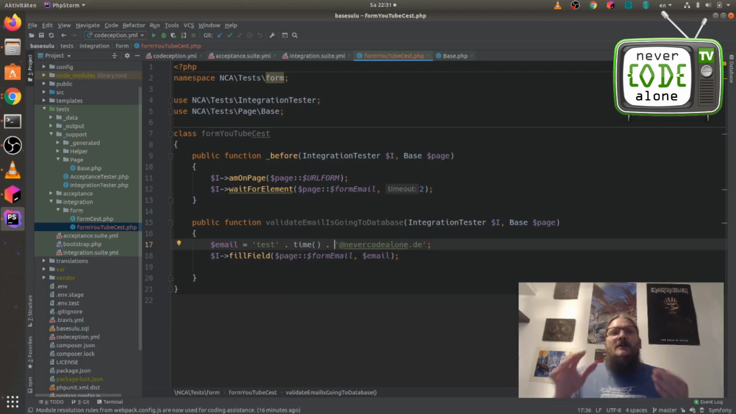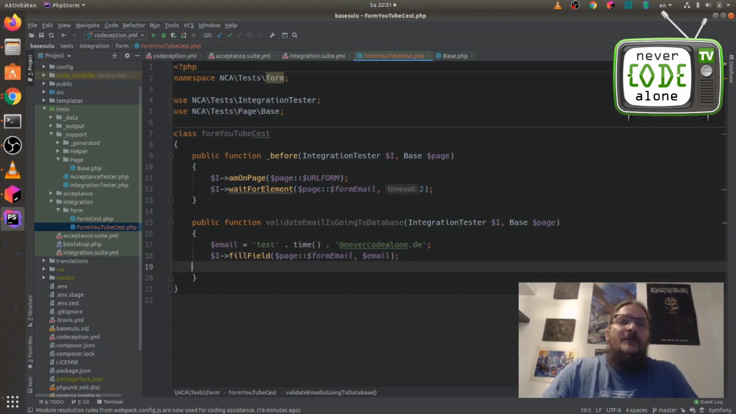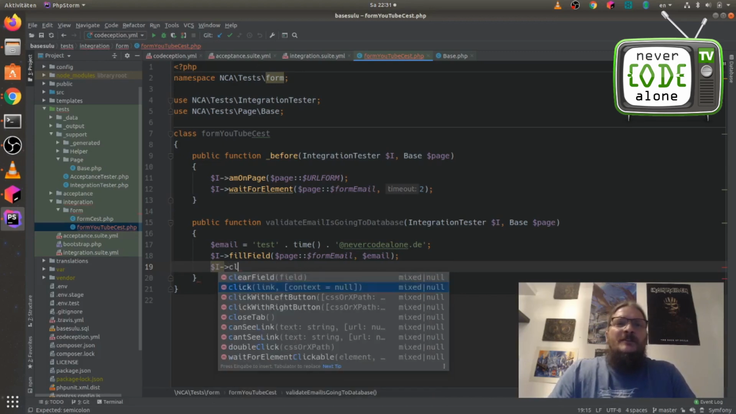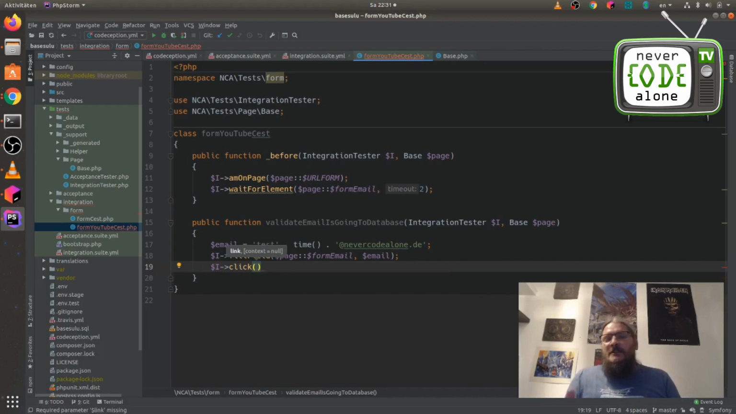So now I am on the page, wait for element and fill the field with the element. After that, I will click the submit link. You also can do here a key press for the enter key or whatever you want to test. For now, I just do a click because normally I just click something with the mouse. This is my way to fill fields, yes.